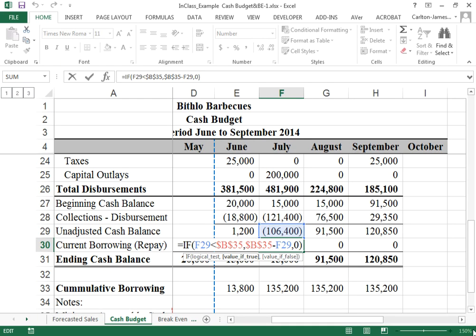Nick asks: do we need to know what our maximum cash balance is? Not yet, we'll come to that. We want to build it up. For now, we're just going to pay down the debt and go back down to 15,000.